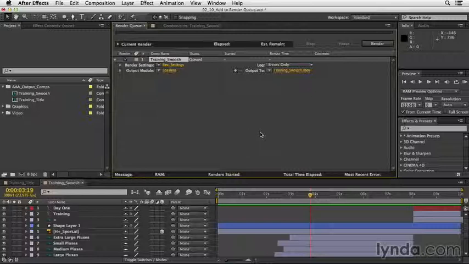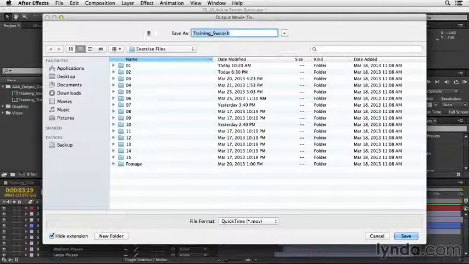Now, as I'm looking at this, there are three main options for creating the file. The first one you should look at is over here under Output To. Now mine says training swoosh, yours may say no destination yet, or not yet assigned, or something like that. If you click on those words, you can specify where you'd like to render that file. Now I'm just going to render mine right to my exercise files folder.